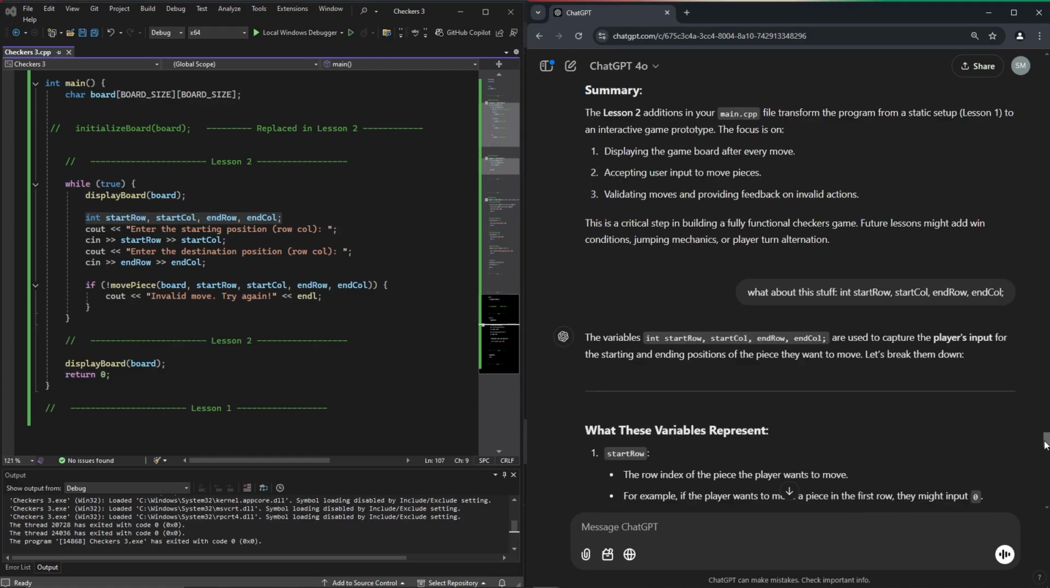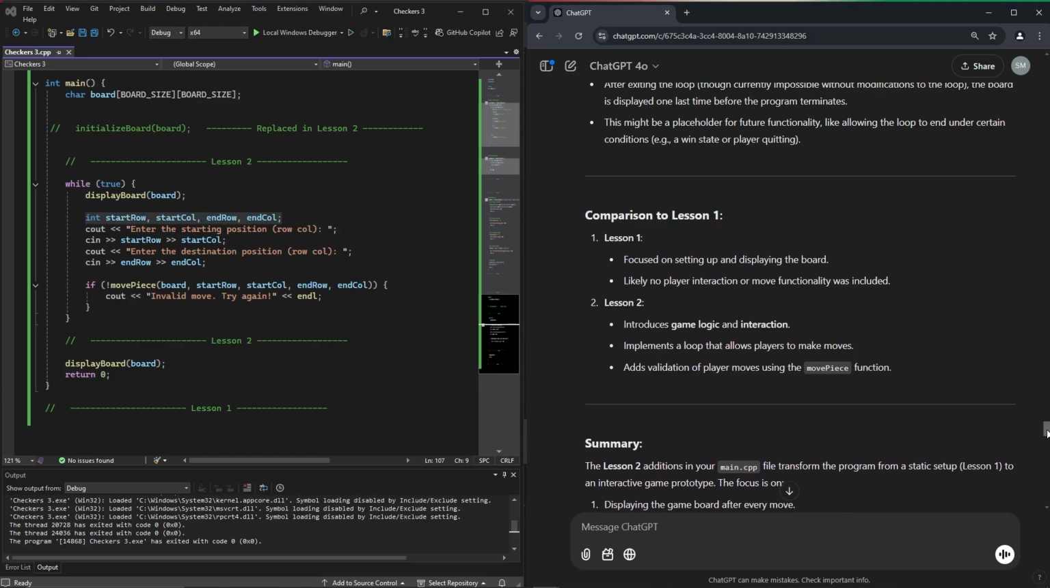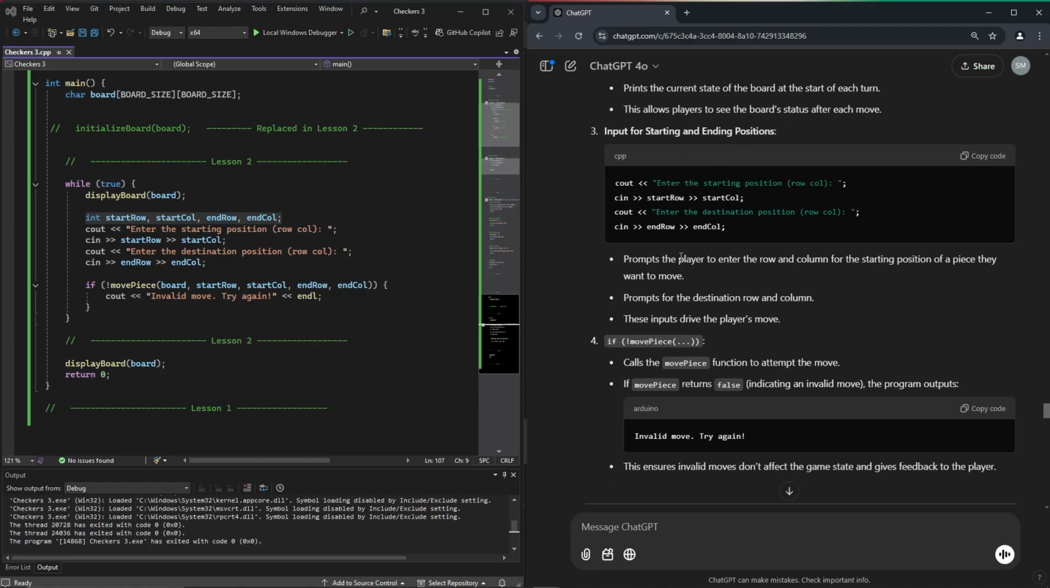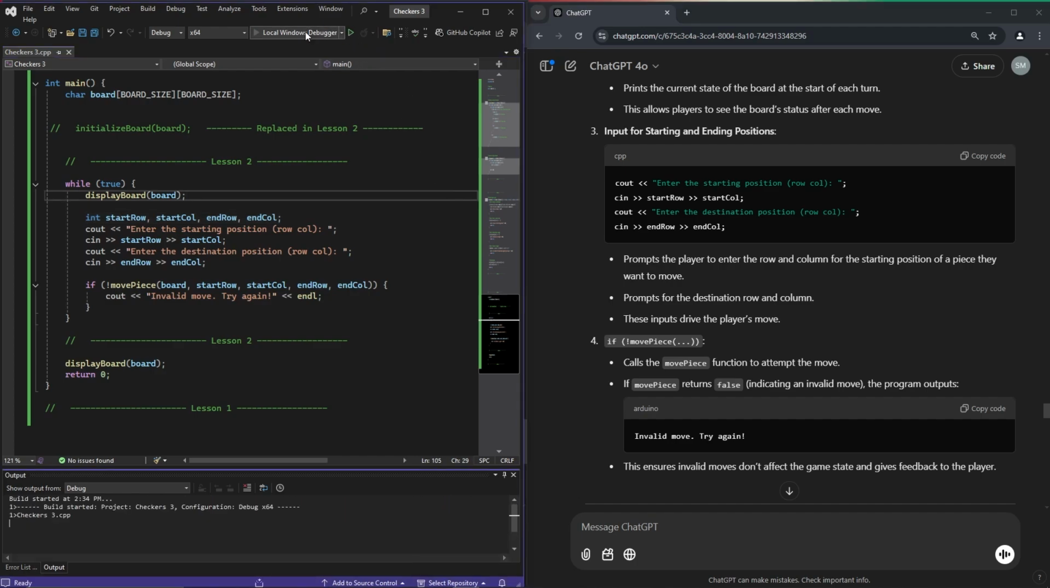Let's go back up to the thing before that. All right. So the input for starting, this is going to prompt the player: enter the starting position, row column, and then enter the destination position, row column. All right. Move piece, start row, start column, whatever. All right. So basically, let's try this. Let's save it and let's give it a shot.